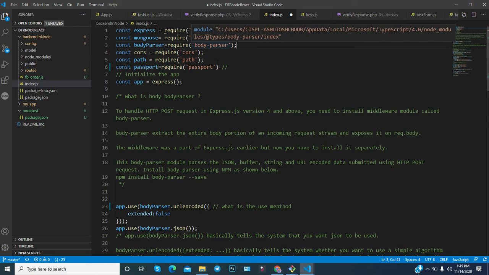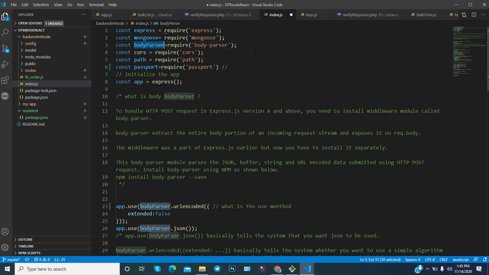However, in Express version 4 or above, you need to install this middleware, the body parser middleware, and this is very, very important. It would be very tough to collect the data, but if you use the body parser, then you can get the data which you have posted through the body. Okay, so this is an important library and you have to use it.